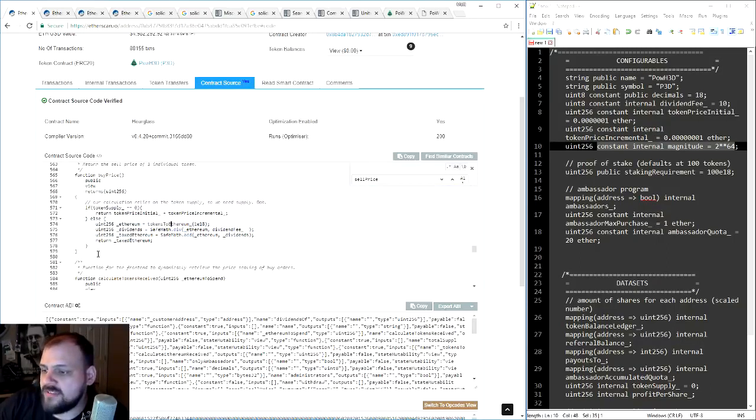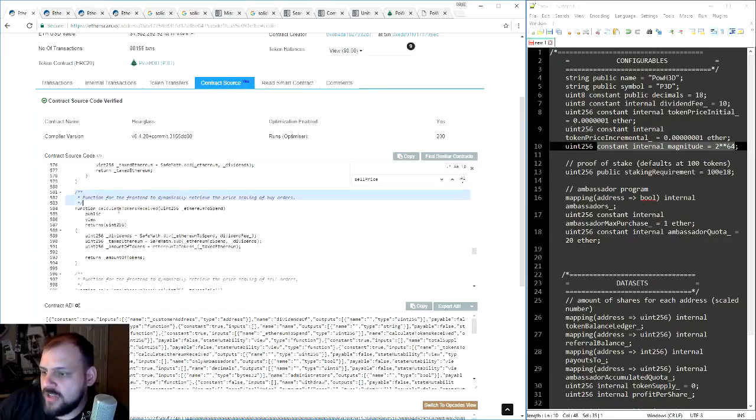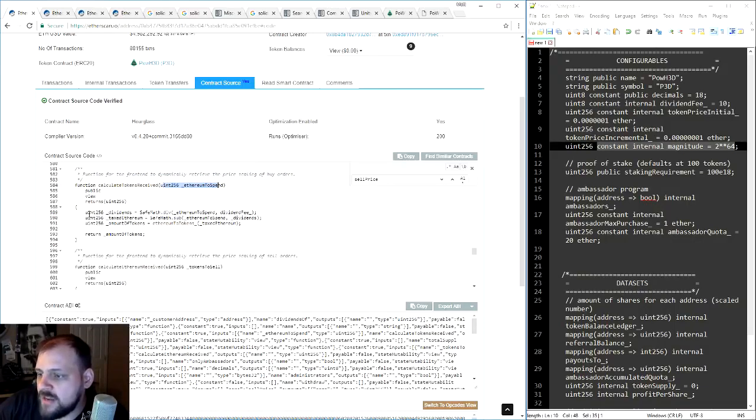Okay, so all of this makes sense. Nothing funky going on in here either. Okay, so here we go. Calculate tokens received. This is a function for the front end to dynamically retrieve the price scaling of the buy orders. Nothing interesting going on in here. We take an amount of Ethereum to spend, and it will spit out a number of tokens that you'll get if you decide to buy.